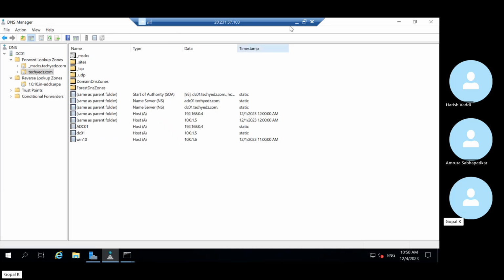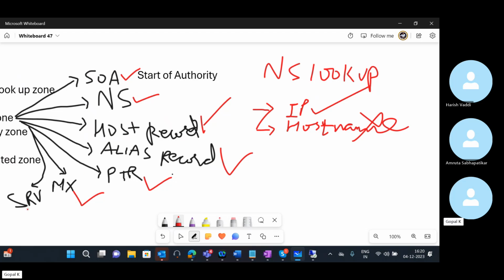Okay, and the last option is a SRV record. This is not mainly used anywhere, so I am leaving this one. It's not even an interview question. People ask about pointer record, MX record, host record, name server, SOA. These records are mainly used. Even if you tell four of these, the interviewer will be impressed.